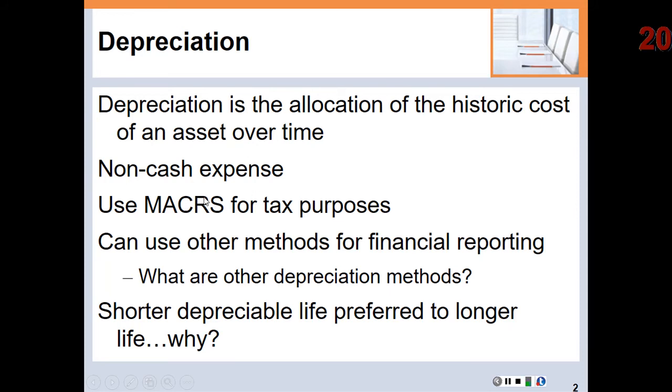Now, for tax purposes and for purposes of this class, we're going to use what's called the MACRS system for depreciation. MACRS stands for Modified Accelerated Cost Recovery System. Let me say that again: Modified Accelerated Cost Recovery System. And that's simply one type of depreciation. There are other types of depreciation, which I've got listed here.